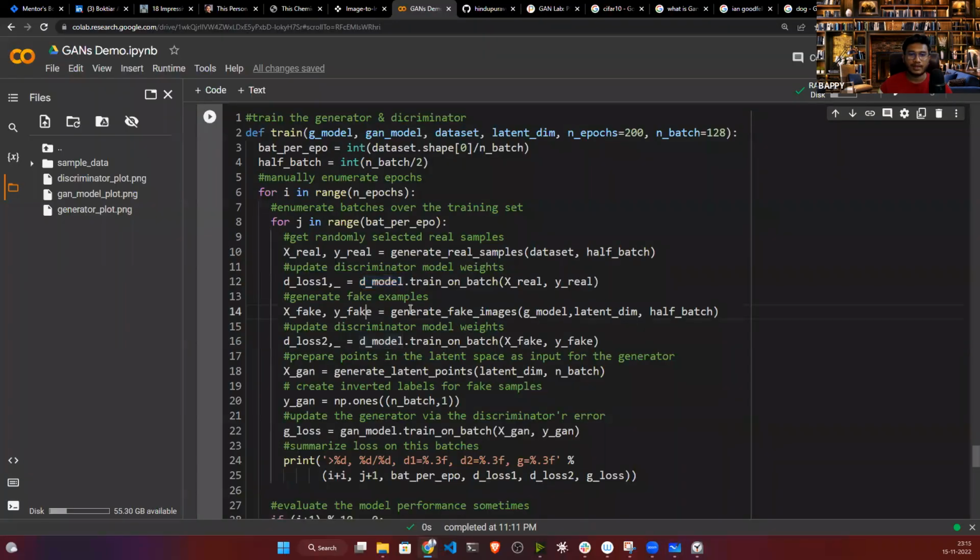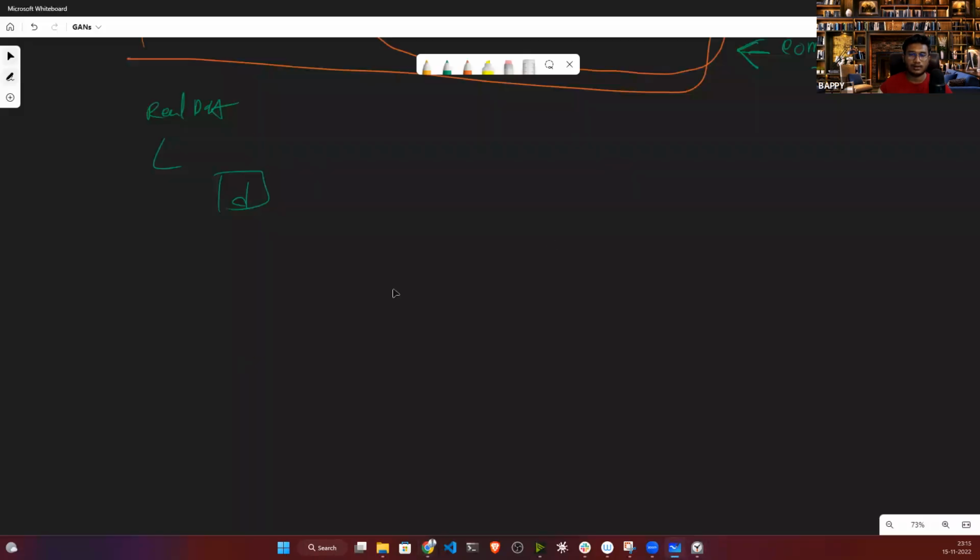I'm training my discriminator model on my real data. Once it is trained on real data, I'm again generating my fake images and calling my discriminator. Basically, what I'm doing is the same way I used to do the batch training, as I showed you whenever I defined the discriminator.